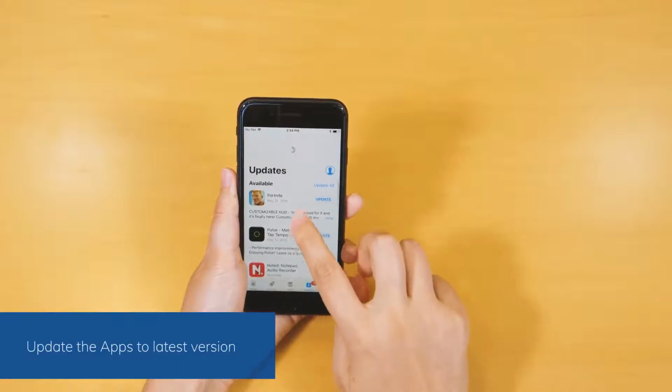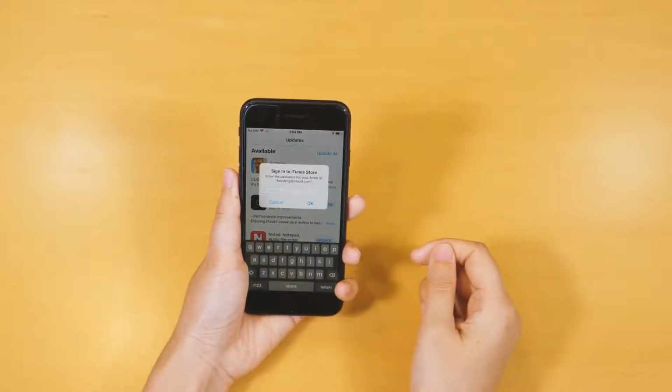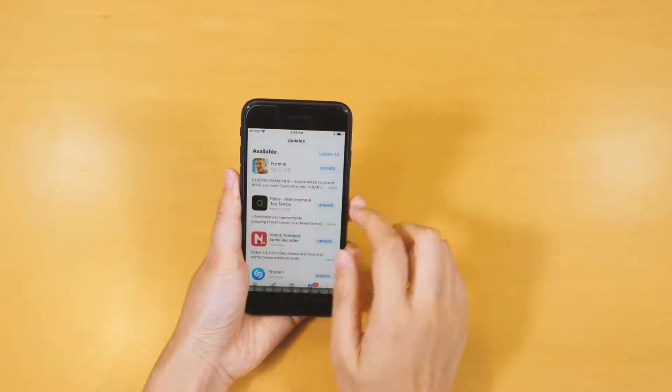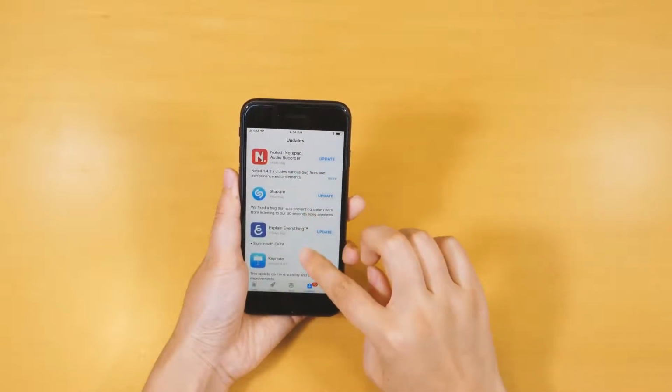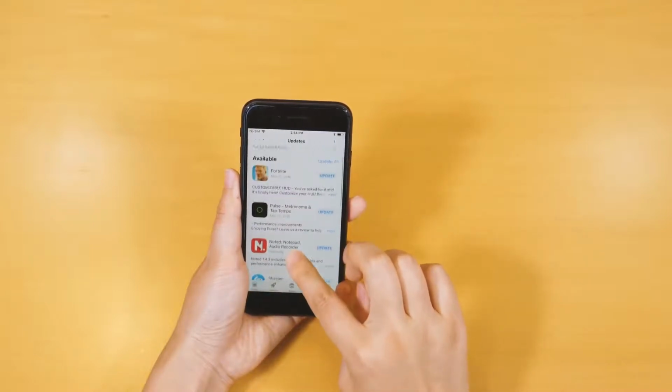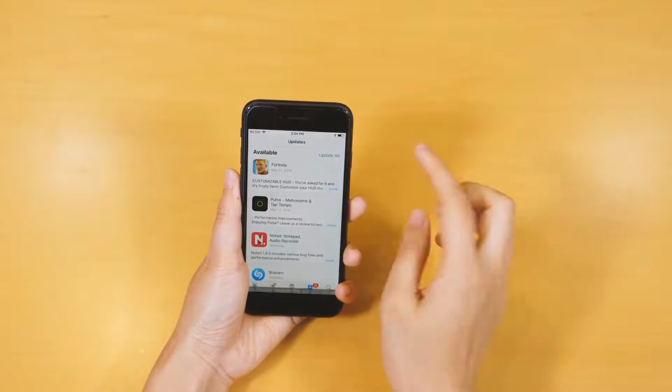Another way to fix the iPhone frozen issues is updating the corrupt app. Just go to the App Store and tap Updates from the bottom tab. Tap the Update button, sign in your iTunes Store password, and tap OK to update the app. Or simple enough, you can just update all apps by tapping Update All.